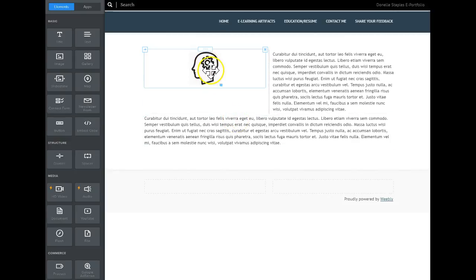I have two options. My first option is to select this little blue dot when hovering over the image, hold and drag to increase the size, and it will give me the illusion of text wrapping around the image. Or I can make this smaller, and I have another option.